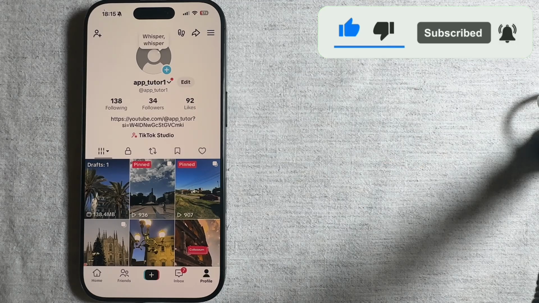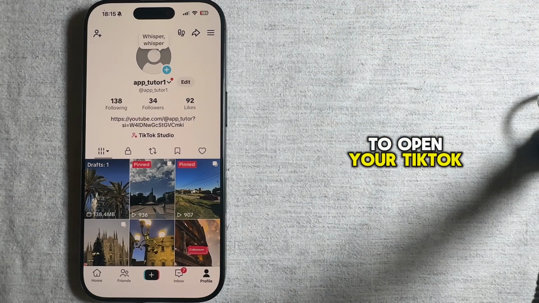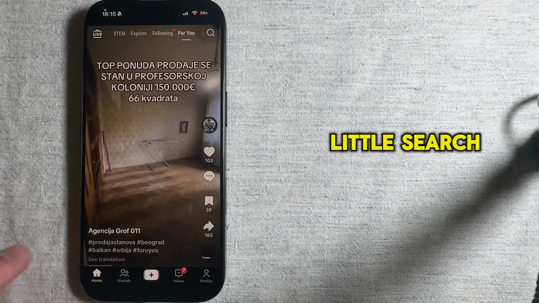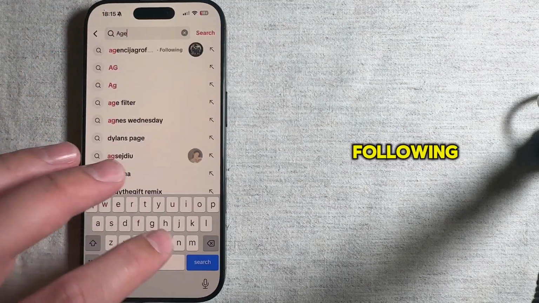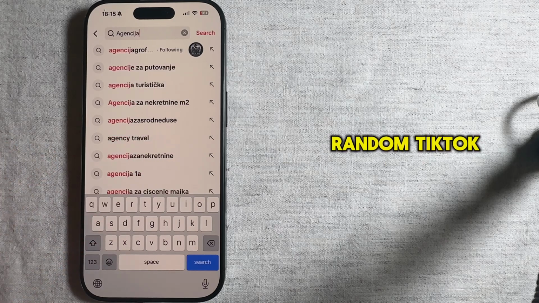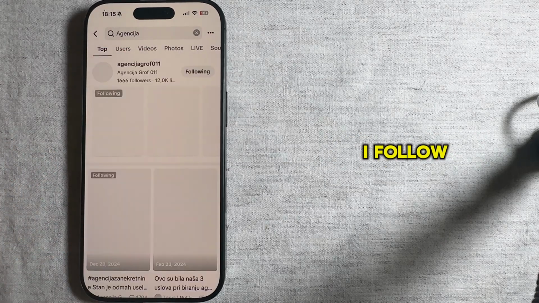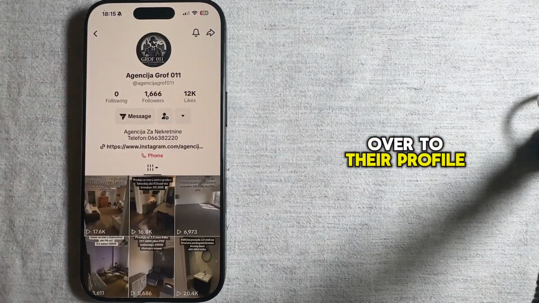The first step is to open your TikTok app, then click on this little search icon in order to look up the account which you want to stop following. I will type a random TikTok account which I follow, and then I'll go over to their profile.